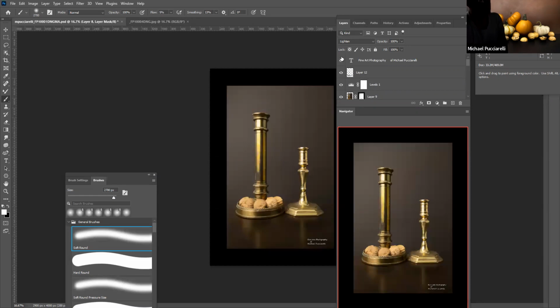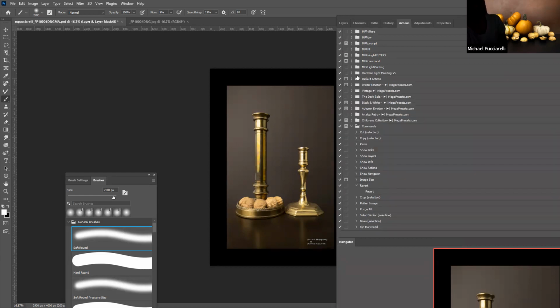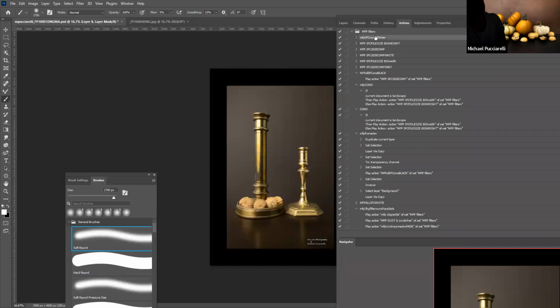That's just an action. I run the action. It flattens the image. I go to my other actions, top actions. I'd run this and I produce the frame.